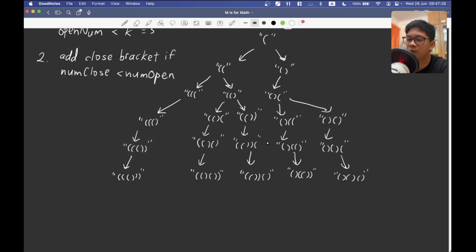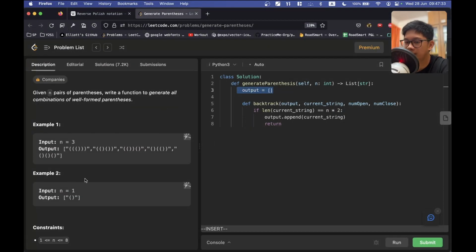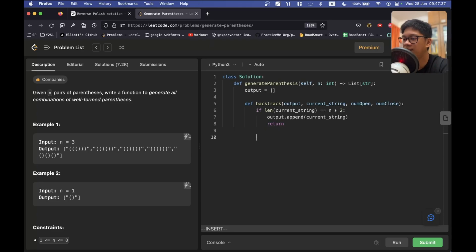So this means that we have reached the base case. So we got this string. We just want to add it to the big output array such that at the end of everything we can return it. So this is the base case, right? So once we got the base case, now this is where we actually make the decision part.